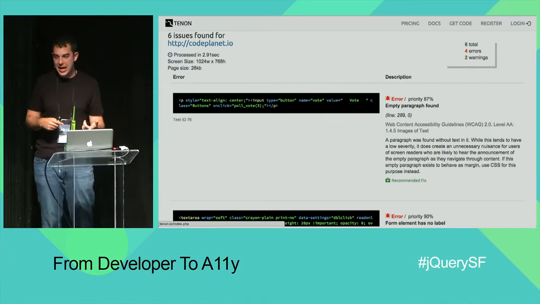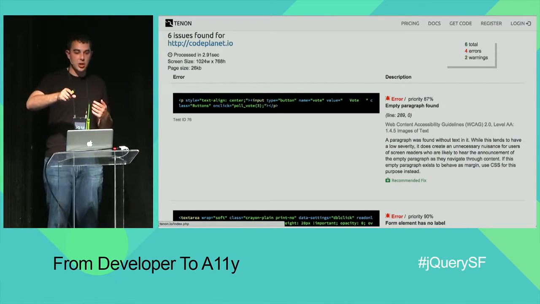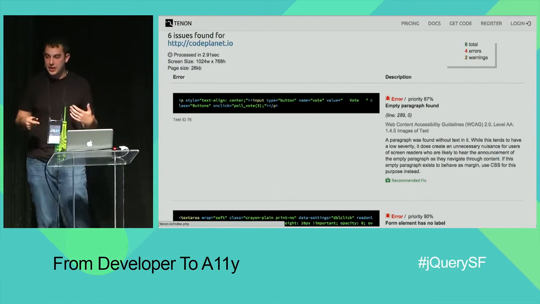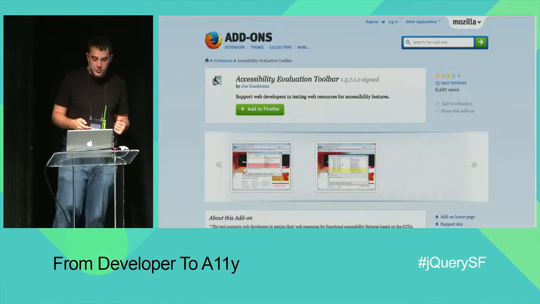Tenon also has an API, which is pretty cool, so you can send out your website, get it back, and then you can start incorporating accessibility into your automated testing flow, which is really important.